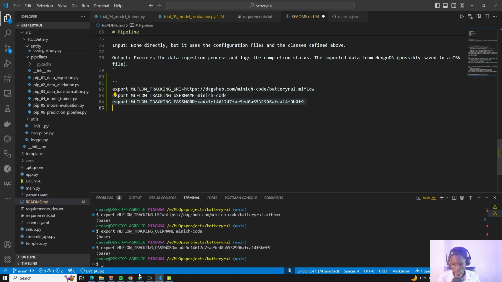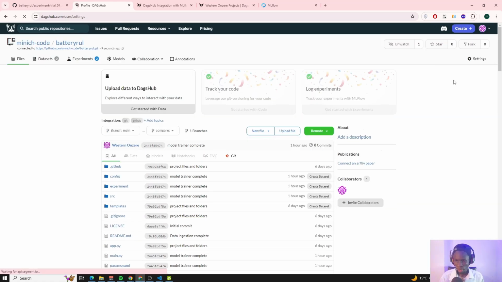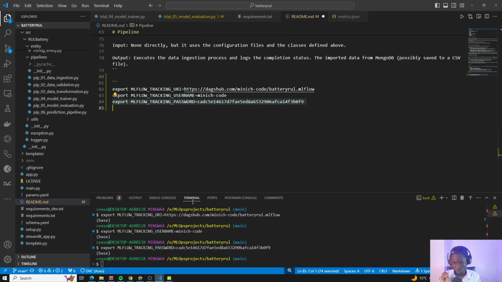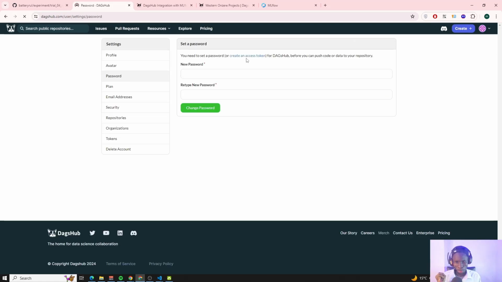For the tracking username, if you want your username, you can go to settings. Under settings, you can see this is your username. You can just copy that, and then go to MLFLOW_TRACKING_USERNAME and paste it. This is my username, so you copy yours. Then for the password, you can just go to the password section. From here, you create your own access token.